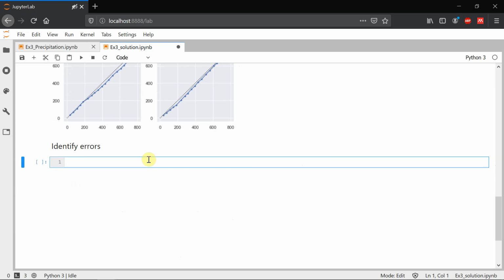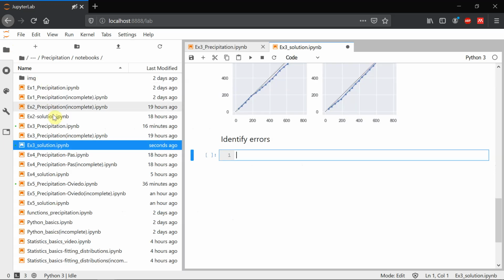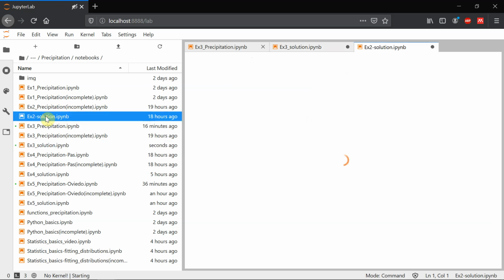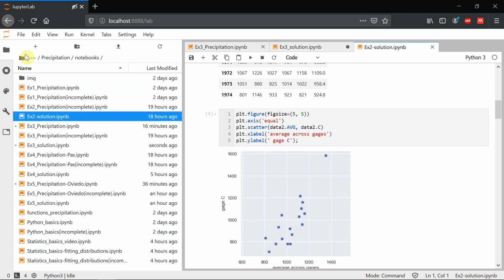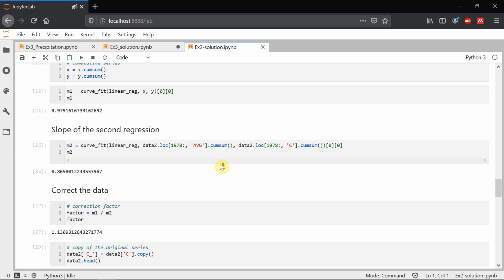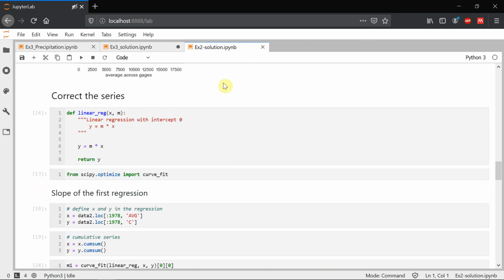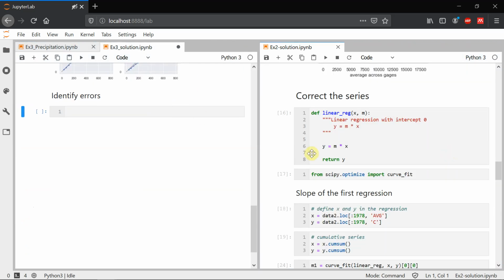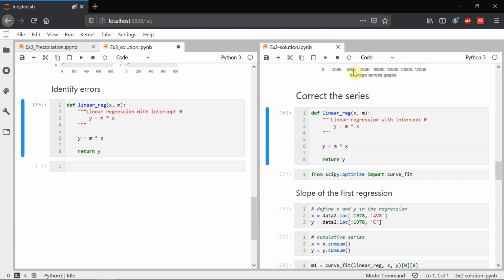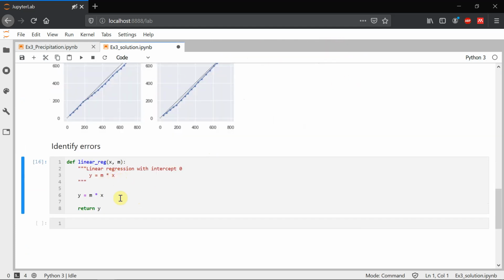First thing we need is the linear regression function. We have created that in exercise 2, so we can just go to exercise 2, which should be here, for instance, and we can look for the linear regression here. Okay, so we can just import this linear regression, put it here. Basically, we're creating a line with no intercept, so only one parameter, which is the slope.